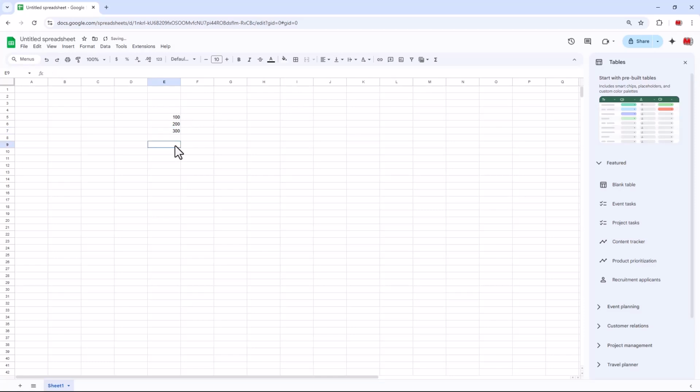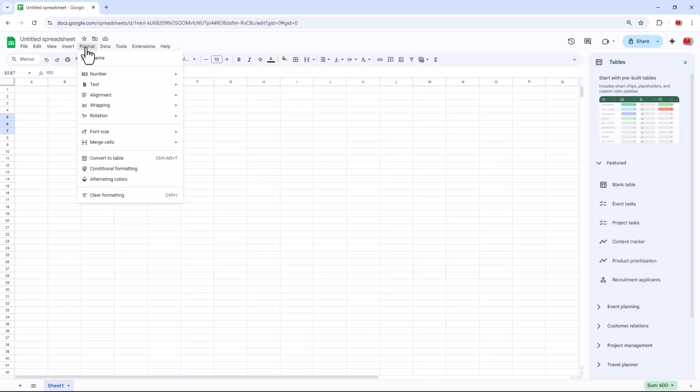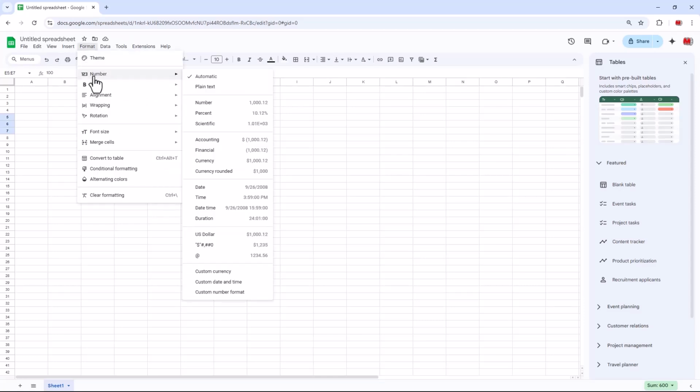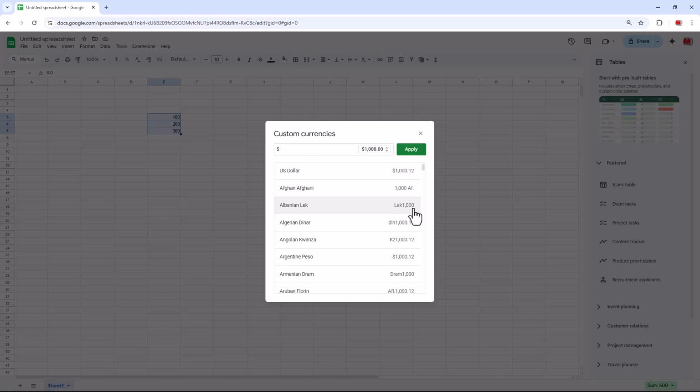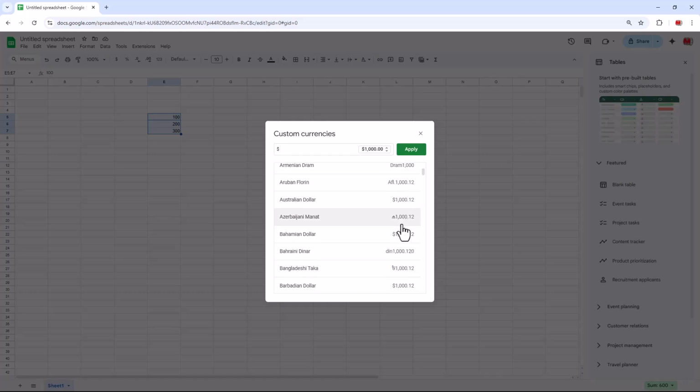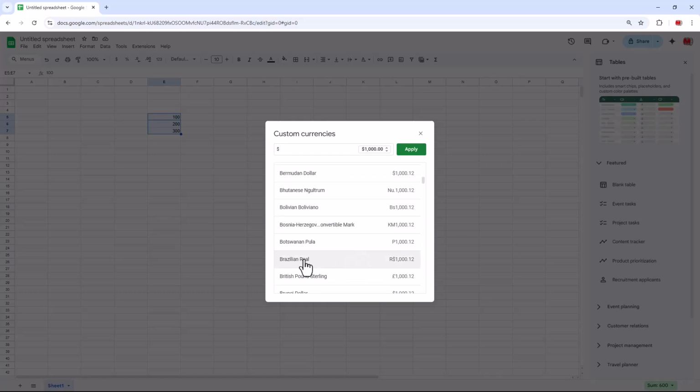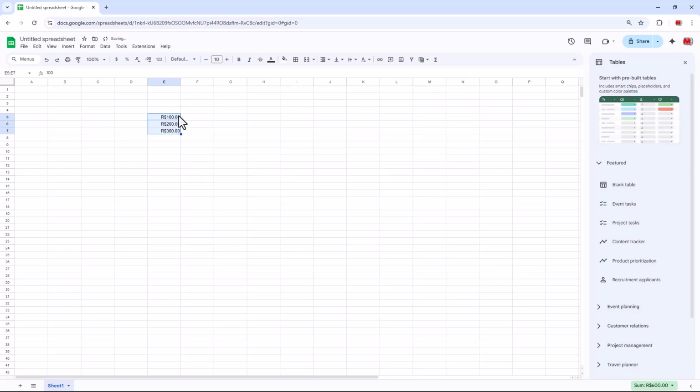Now if you want to set currency on this value, you can select it and then go to the Format menu, click on Number, and then go to Custom currency. Here you can see we have a lot of options. For example, you can set it to Brazilian real. We set it to Brazilian, apply, and it will be automatically set on the value.